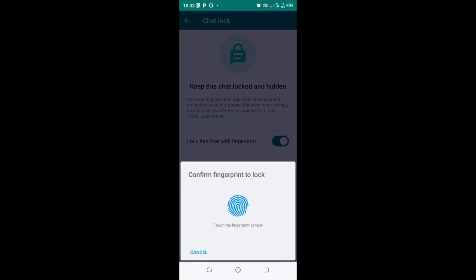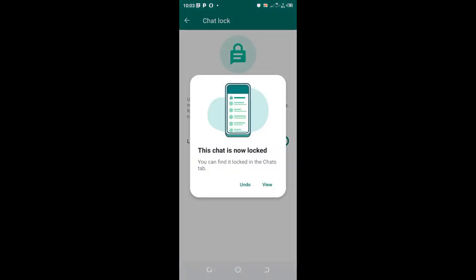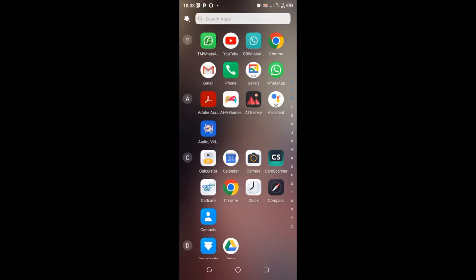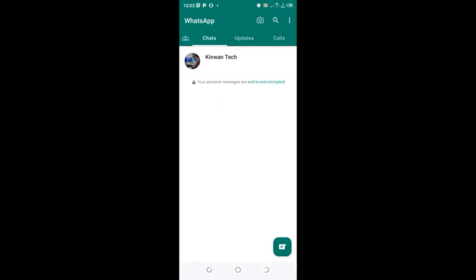You'll be prompted to enter the security features. Just enter them and the chats are locked. So after coming back to WhatsApp, you notice that the chats have been eliminated from the home screen or conversation screen. And that is how you can hide chats in WhatsApp.